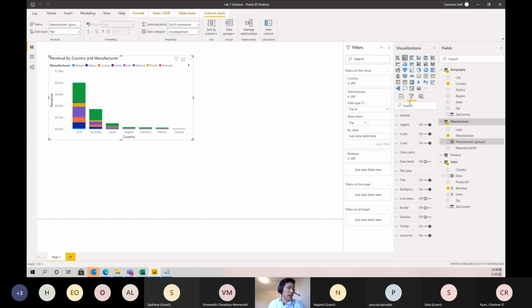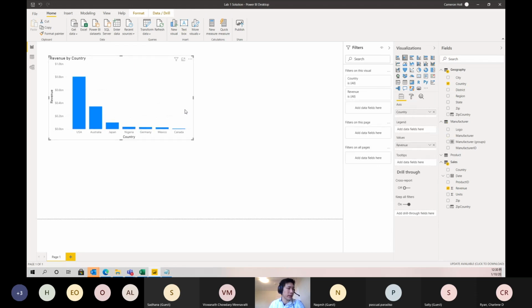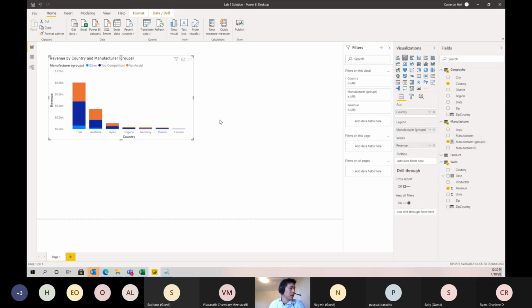Once we're done with that, let's go back to our visual. Click on the field section. Let's click on the X next to manufacturer in the legend section. This is going to get rid of the legend and just turn it back into a regular bar chart. Instead, we're going to drag that manufacturer groups into the legend section. And you'll see we now have those 3 groups that we created: top competitors, Van Arsdal, and other.